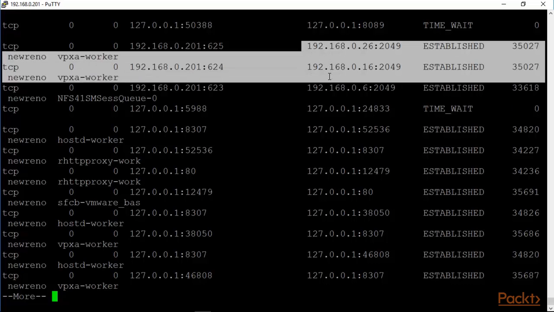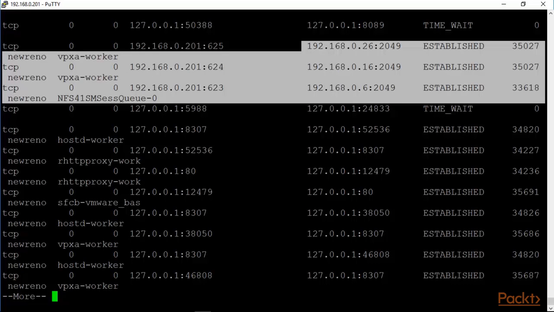Here we go. So what we have here is 3 sessions that have been established from our ESXi host, which is .201, from ports 625, 624, and 623 to the NFS port of 2049 out there. And you can see there's something called NFS 4.1 SM session queue that's in place. So basically we have 3 sessions through 3 separate IPs over to the same folder that we are serving out on the NFS Fedora server.